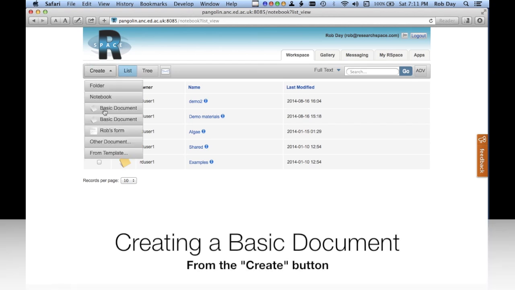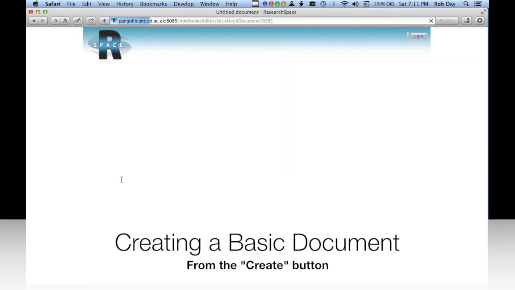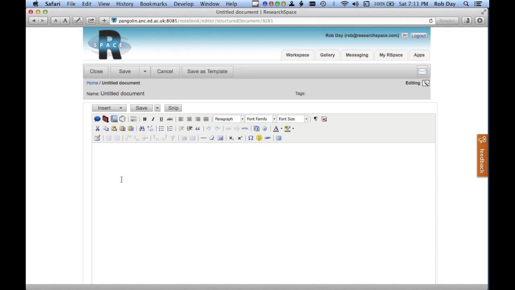I'm going to go ahead and click on Create and then choose Basic Document. This will open up essentially a blank piece of paper that will let me put whatever I want on it. I can add text, images, embed files, create chemical structures, all sorts of things.